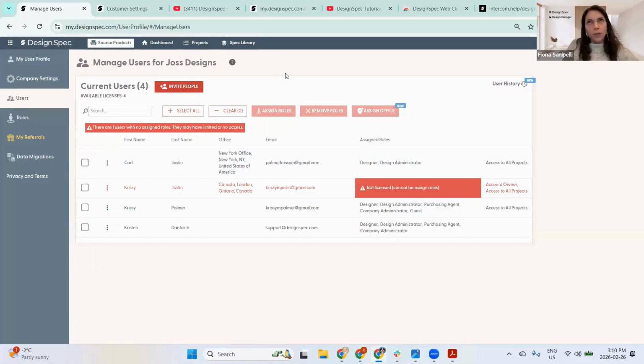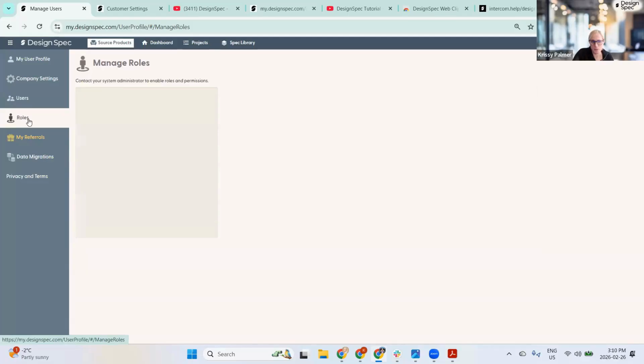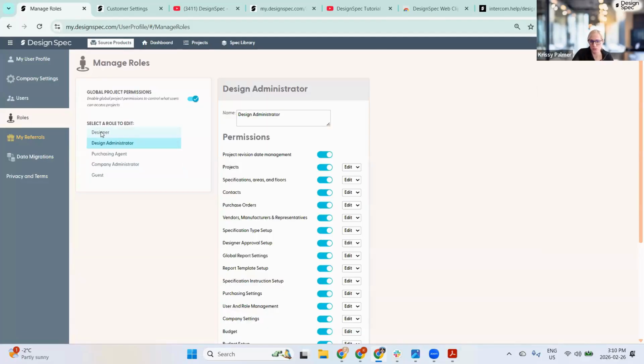And are there only certain users who are allowed to assign offices? Like if you are a guest or you're considered like a designer or a purchasing agent, any of those roles, can any of those people go in and assign offices? It just depends on the permissions per role.